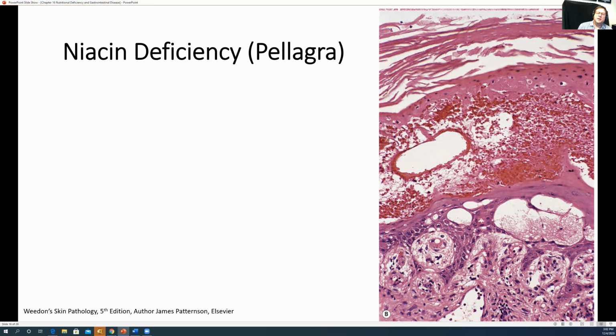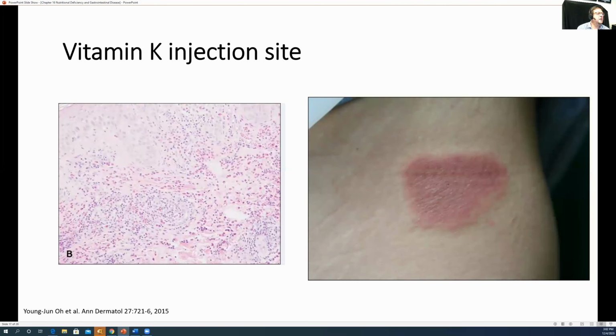This is more a degenerative bullous process. There's publications alleging that sebaceous gland hyperplasia is also a feature of this, but I'm not personally convinced of that. Just a few esoteric things.